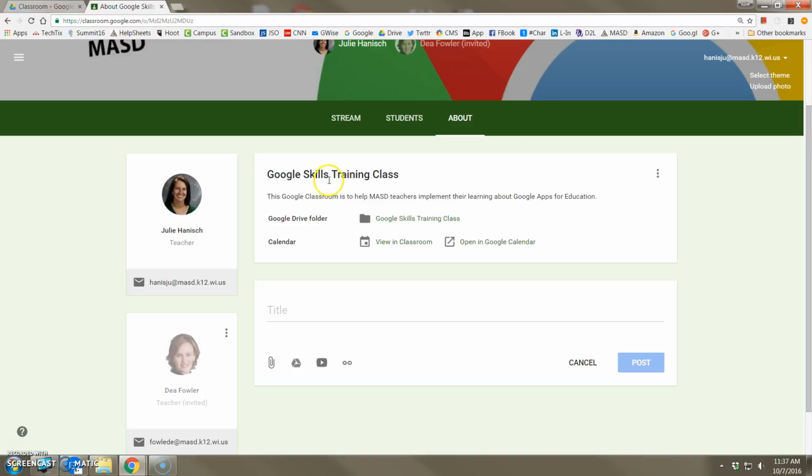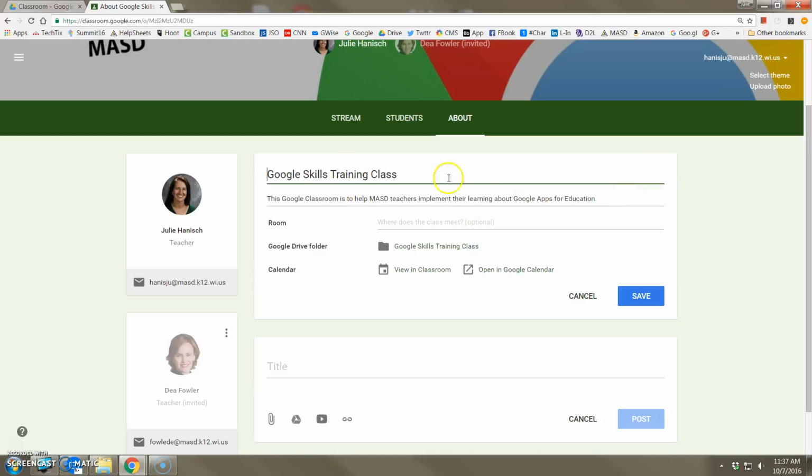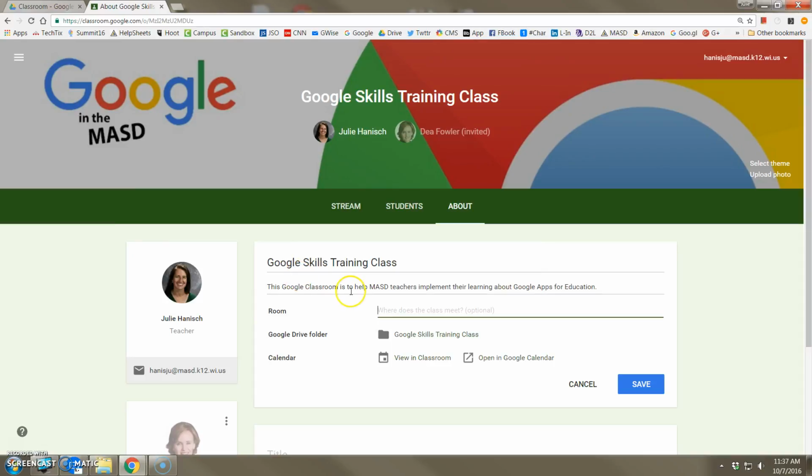So up at the top, you have this About section where when you edit this, you can put the name of your course, you can explain the purpose of the course and the goals. There's an option to put your classroom number, and it also identifies for you which specific folder in your Google Drive is connected to this overall course.